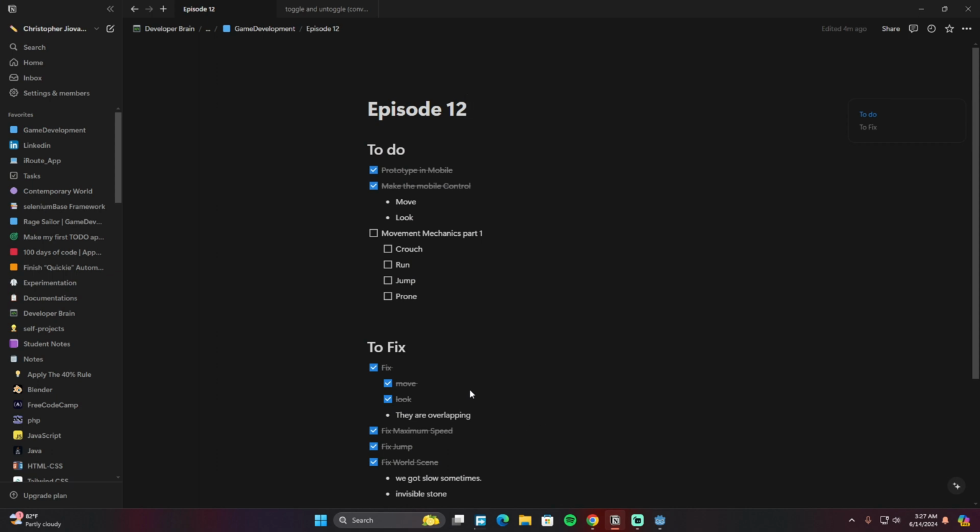So, in the previous one, we finished fixing the jump movement for our game, and we also changed the node player node object from rigid body 3D to character body 3D. And now we are to finish this one. And we are now to do this list, the movement mechanics part 1. What I want to do is to first do the jump and then the run for our mobile game.